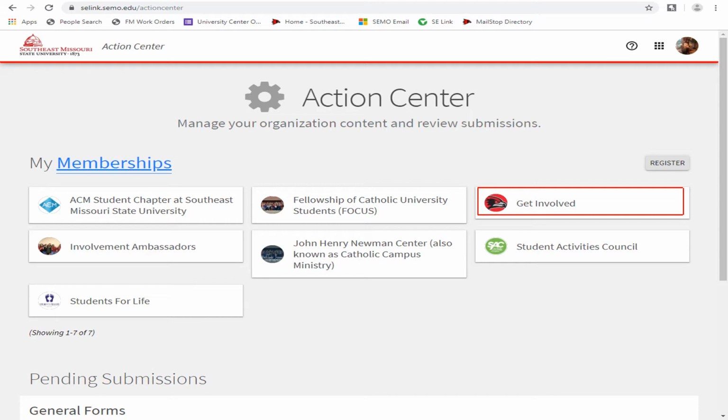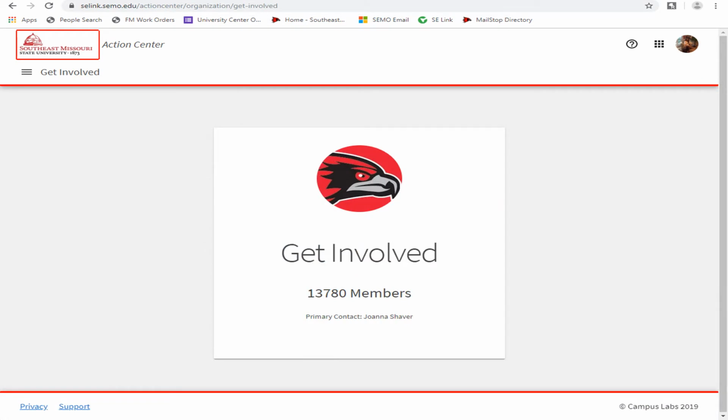Please note, if you do not see the button for the group you need to manage, please contact your president or advisor to make sure you are set up to be an administrator of the page. Click on the group for which you want to create an event. You are now looking at your group's management page.